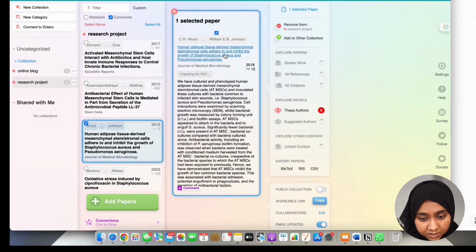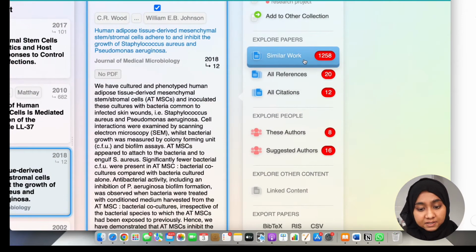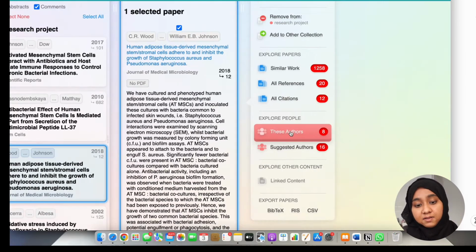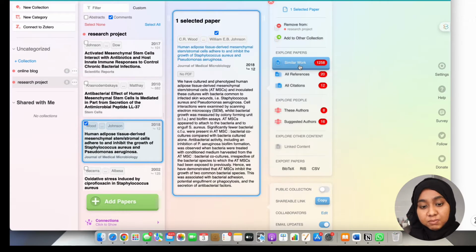When you come over here, you can see there are certain options coming up. Let's say similar work, all references, all citations, and the authors. Then you can explore the authors who have written this paper. Let's say I want to find similar work related to this paper. Well, it's the same as Google, but in Google you have specific pages. This will condense and will help you to find all the other papers that are related to this specific topic. Let's say I'm searching for similar work.